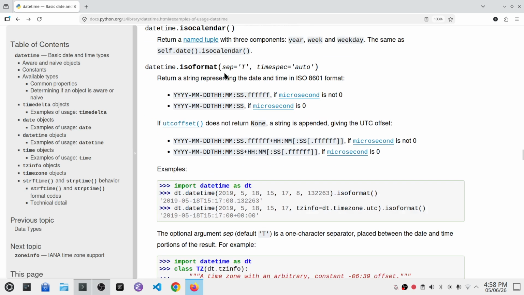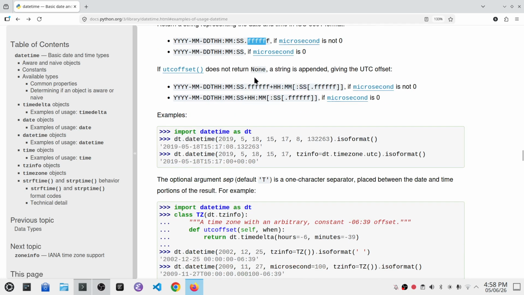Then we have isoformat, where the separator is T and timespec is auto. It returns a string representing the date and time in ISO 8601 format. So this is the ISO format if microsecond is not 0, and this is the format if microsecond is 0. If utcoffset does not return None, a string is appended giving the UTC offset. So here this will give you the offset.